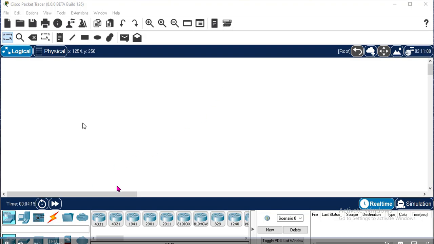tracer. As we get started, we'll highlight some of the key components of using the Cisco Packet Tracer application.